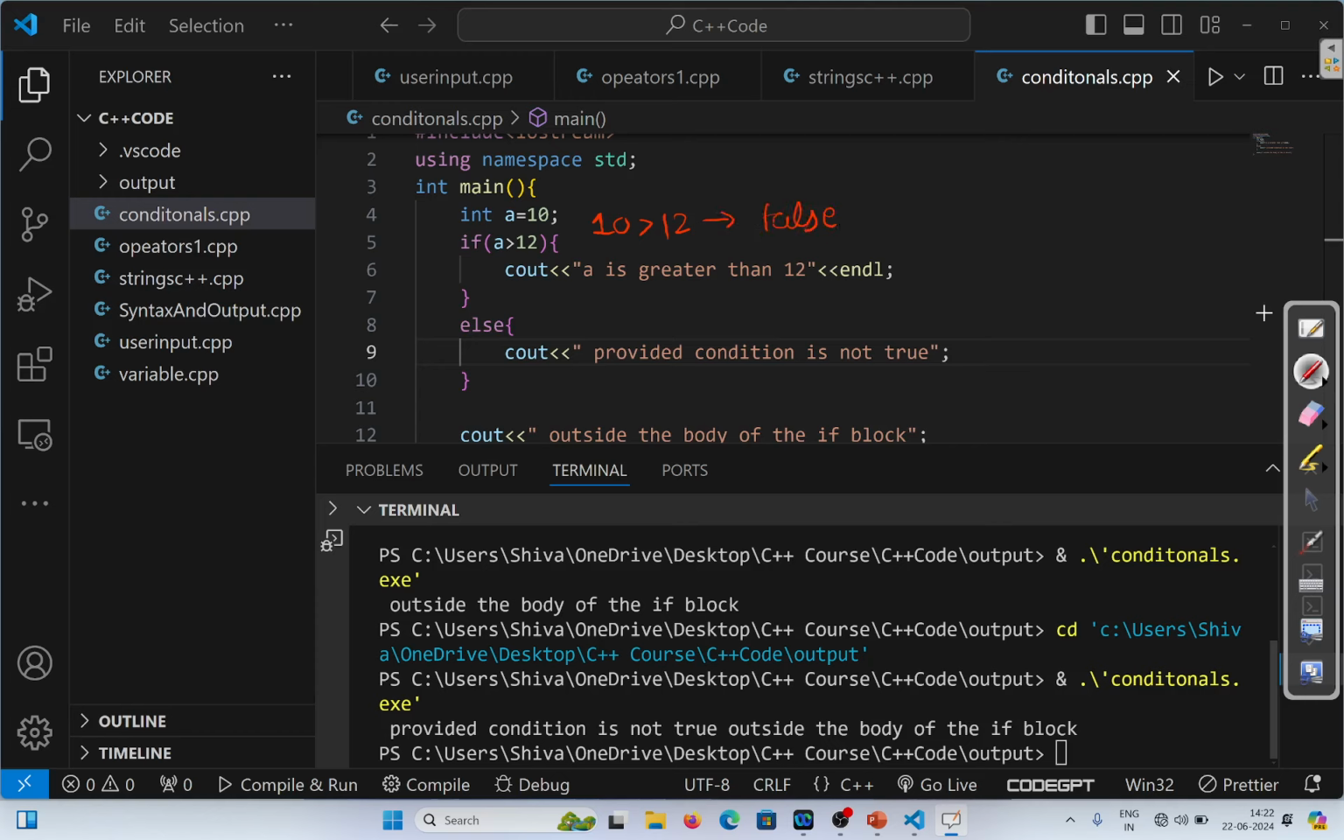And I told you, in case of a false condition, the if block will not be executing, only the else block will be executing. That's the reason we are getting "provided condition is not true", that is on line number 9. I have not used the endl, that's the reason I'm getting the output in the same line. Then line number 12 is getting executed, that is outside the body of the if block.